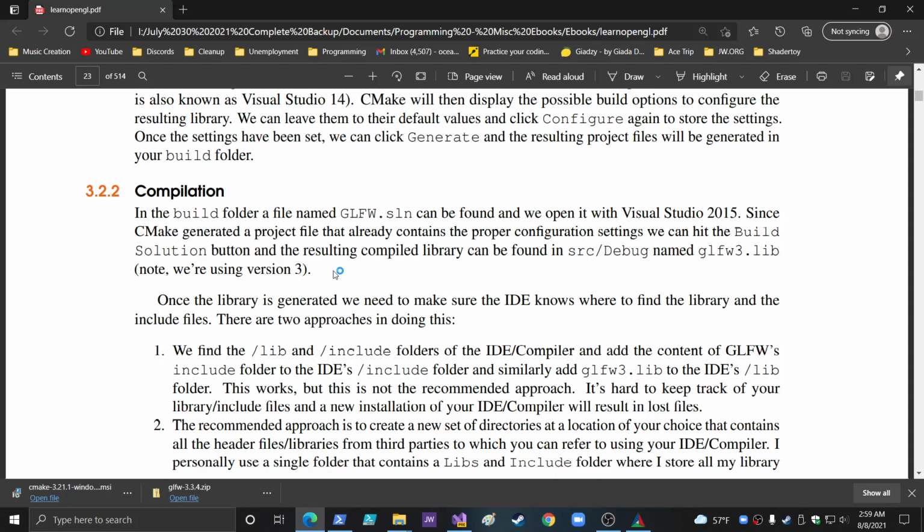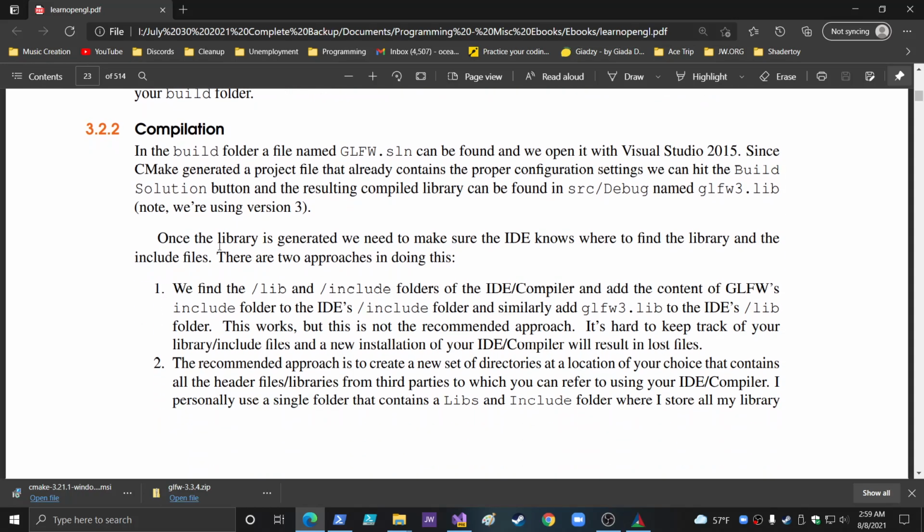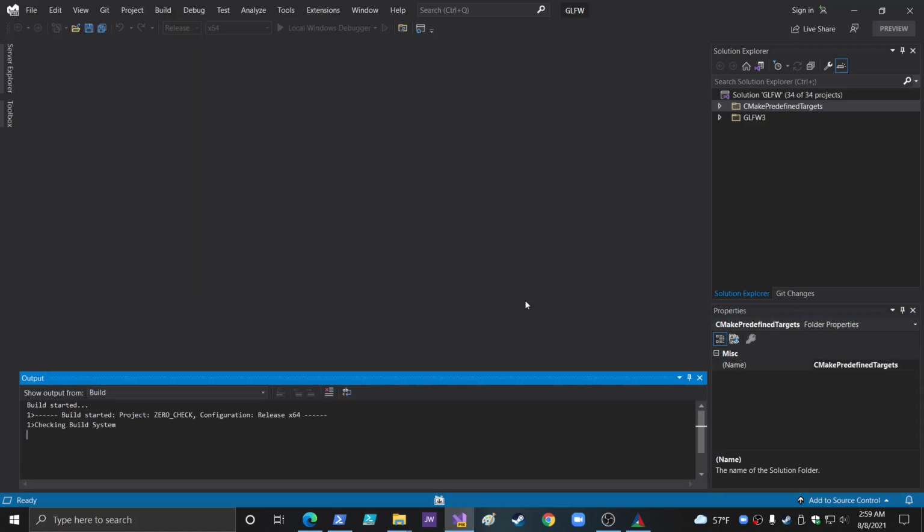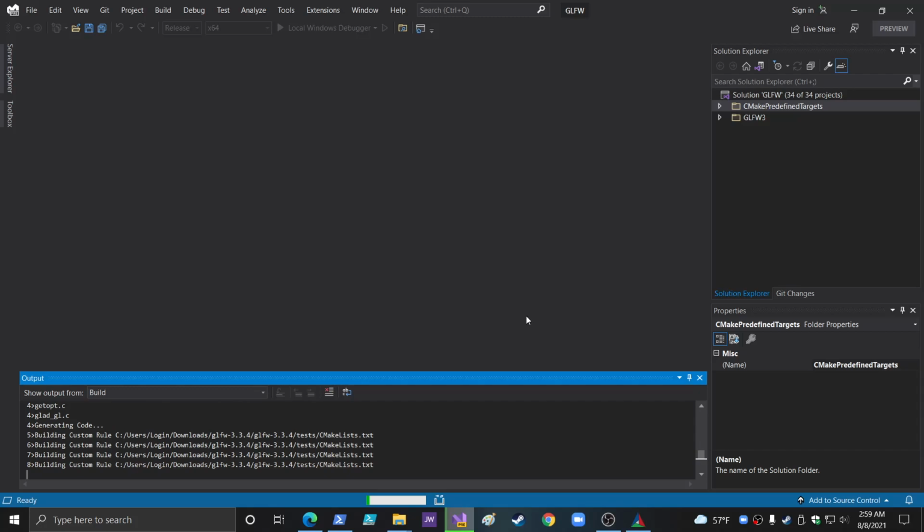Note we're using version 3. Once the library is generated, oh, build solution. Wait, Debug. Let's go to Release 64. Okay, build solution. Build started. It's going through it. Alright. Seems to be working. That's good.